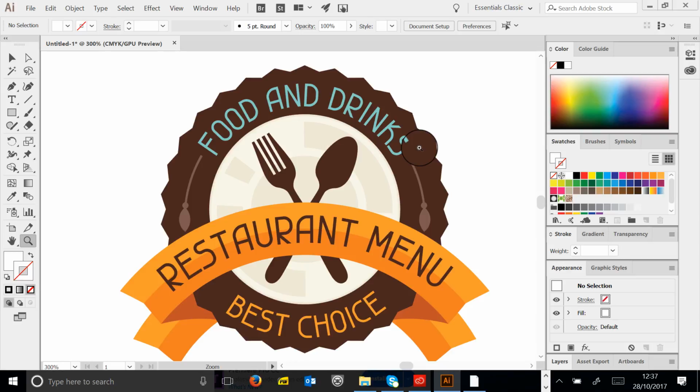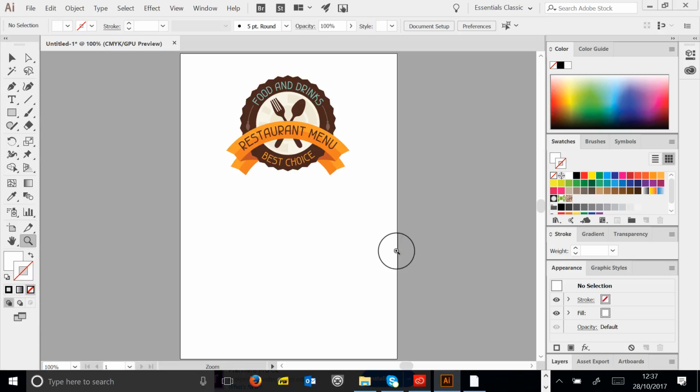But the thing about vector art is it's always flat art. Can you see here? There are no photos used here. It's all clean, flat artwork that's been created. Okay, so I'm going to zoom back.